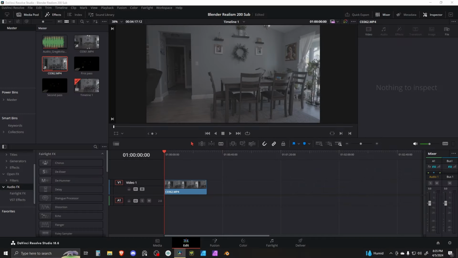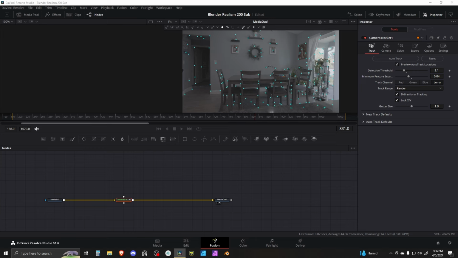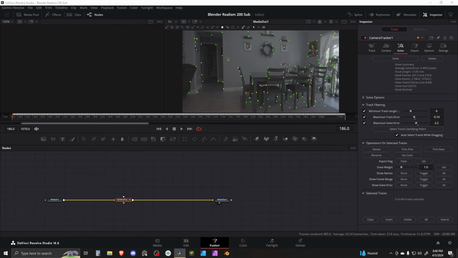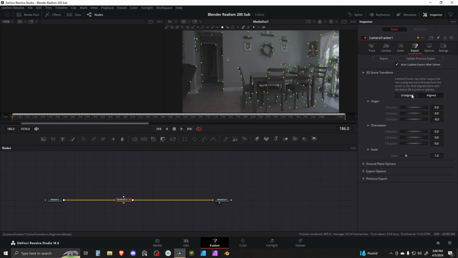Just watch. I imported the shot into DaVinci Resolve and I whittled it down to the section that I liked best. I opened the clip in Fusion and I set up the 3D camera tracker to track the footage. When I was finished tracking, I made sure that I had a solve error of less than half a pixel, and then in the export tab, I changed the 3D scene transform to unaligned.